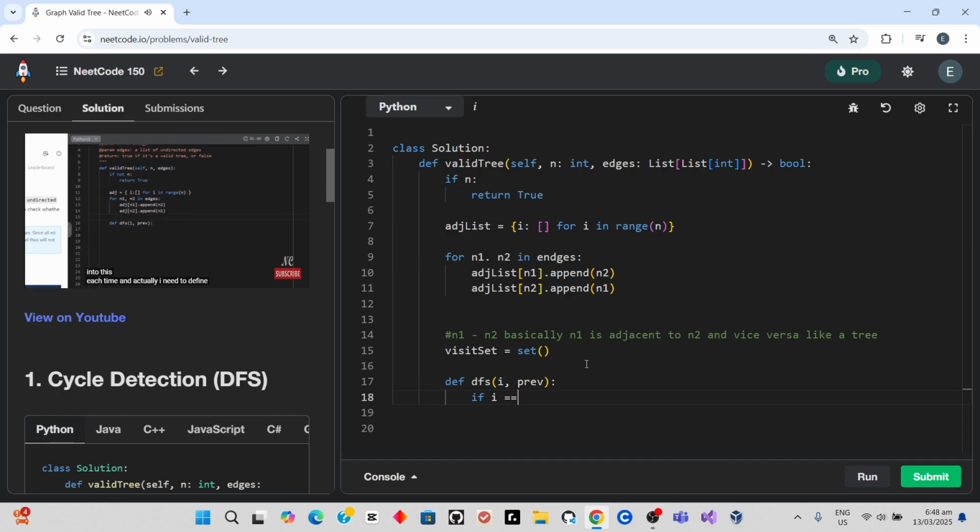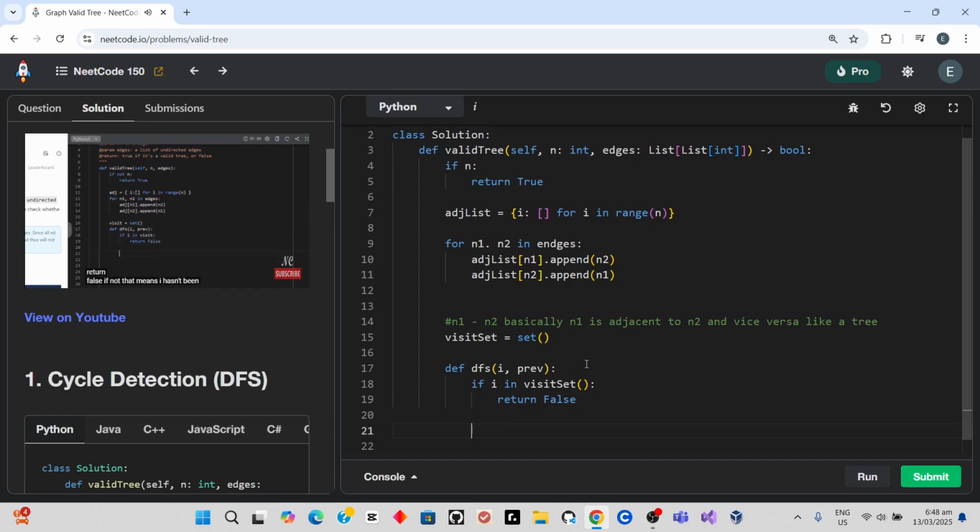And actually, I need to define one more variable. That's going to be visit, which is going to be a set, which is going to keep track of all the nodes we've visited. So one base case is going to be if i is in the visit set, that means it's already been visited. That means we've detected a loop. That means we can return false. If not, that means i hasn't been visited, so then we can go ahead and add it to visit.